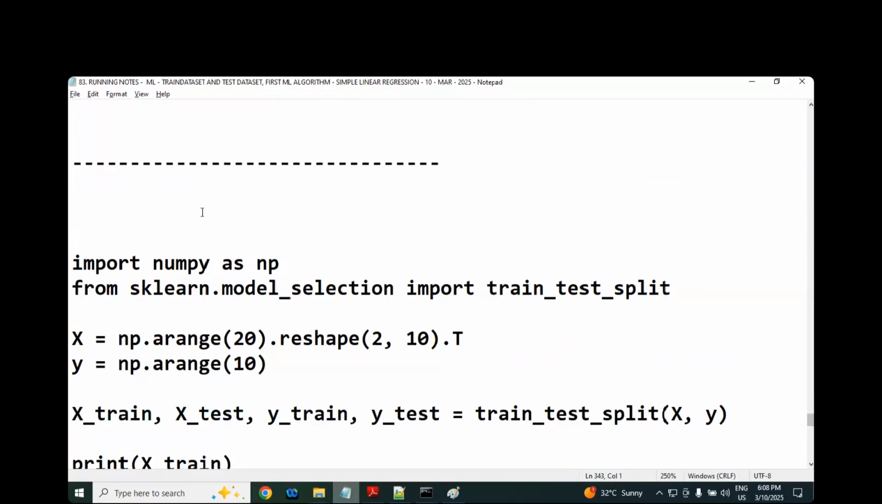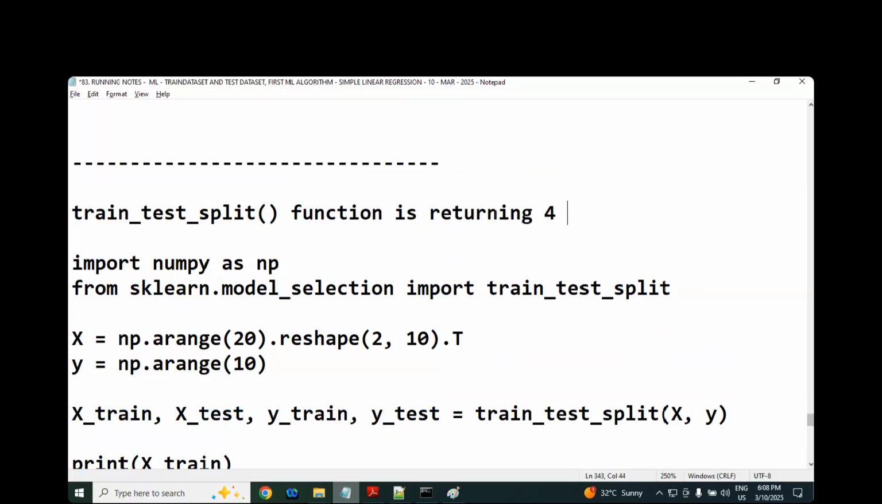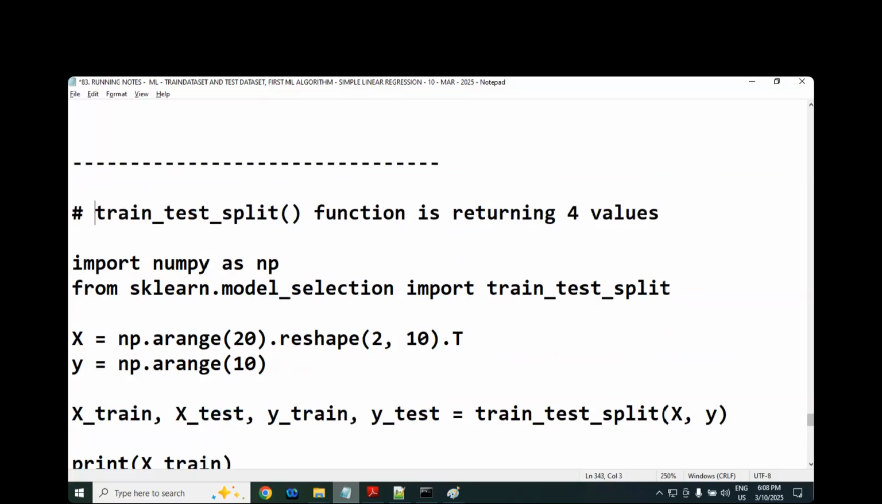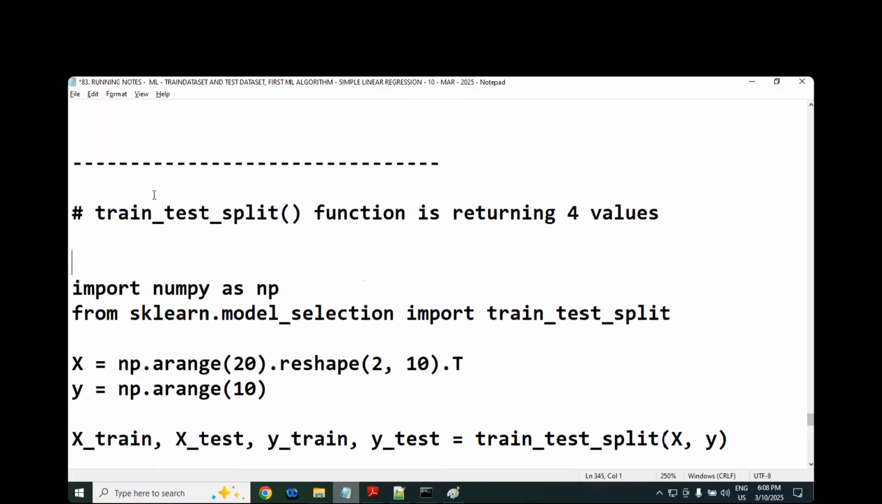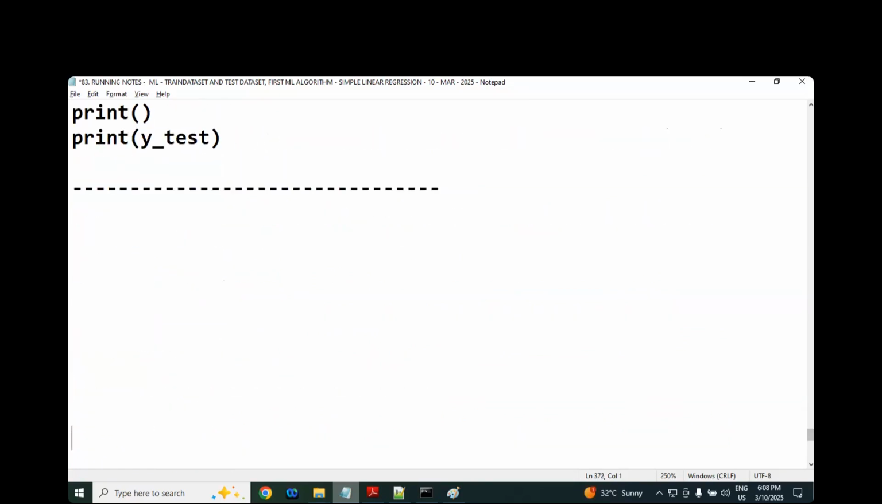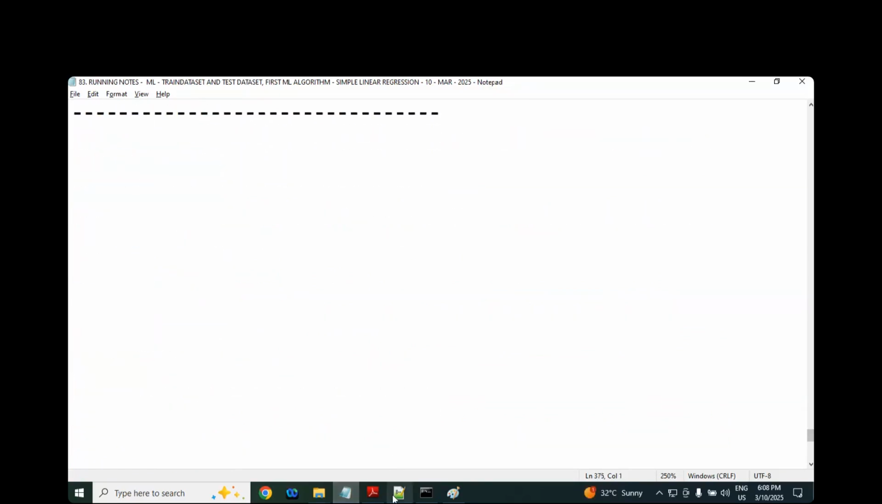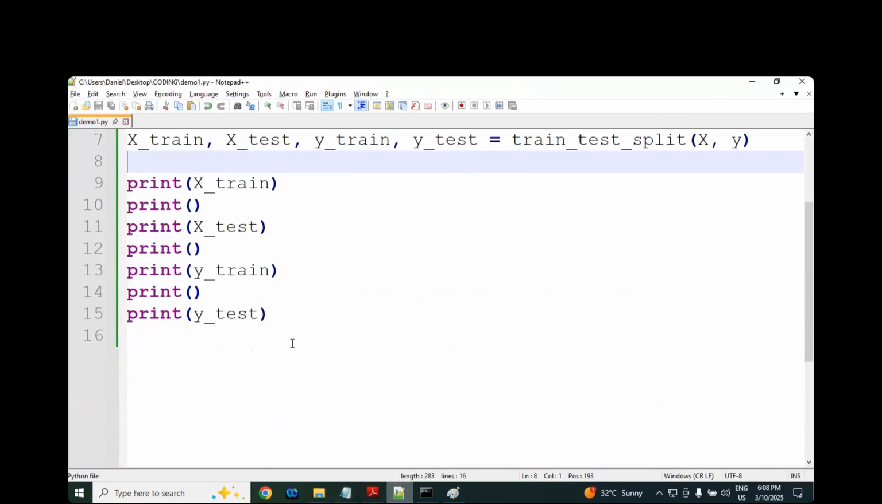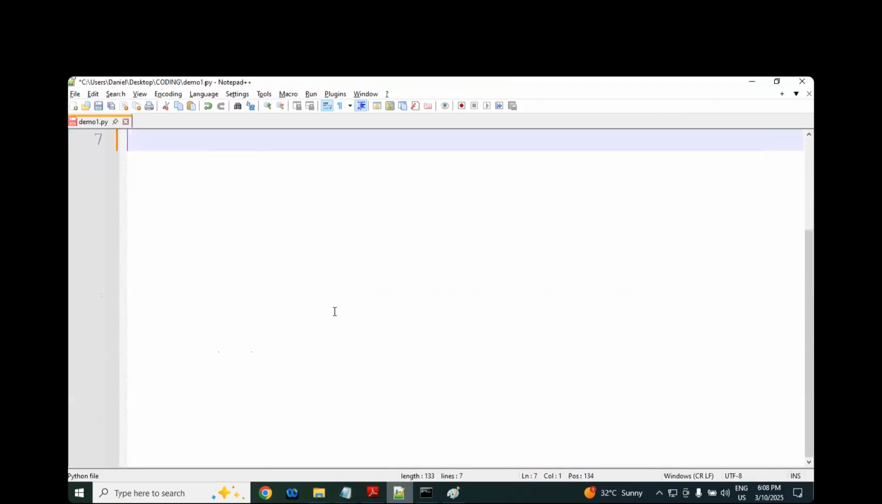Now let me talk with you. train_test_split is returning 4 values. If you want, I will tell you one more time for your better understanding. Can I explain one more time? Is it okay for you? Good. Let us delete all these.